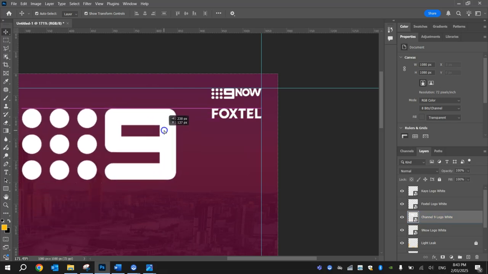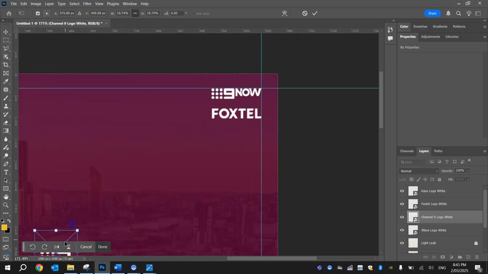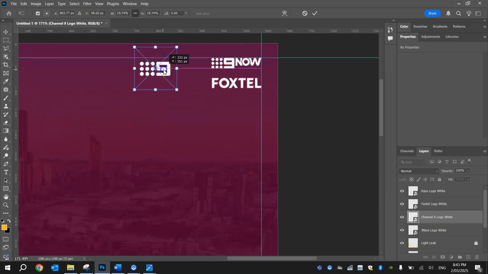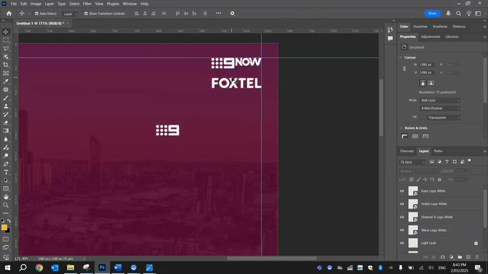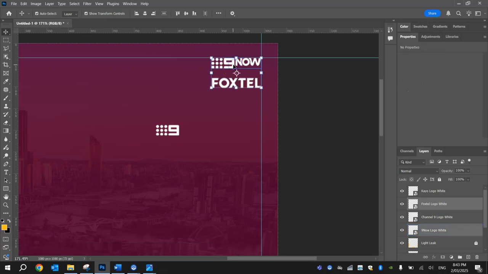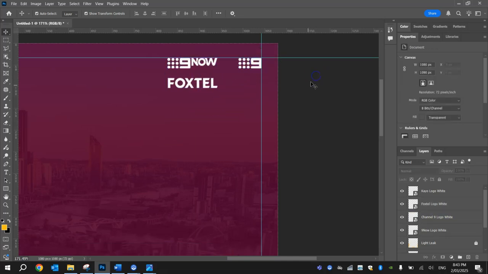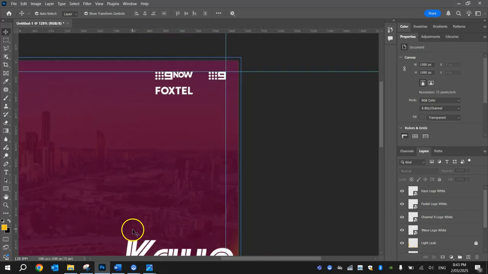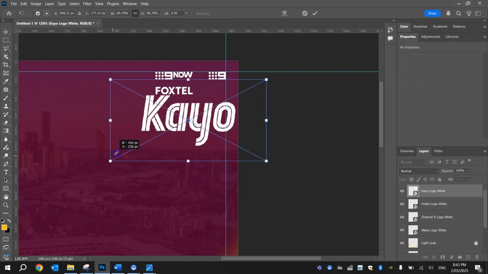All right, now we'll get Channel 9. Actually, I've probably done these the wrong way around. I might shuffle them around in a second once I get them to the right size. It's probably about right there. So what I'm going to do is move 9 Now and Foxtel. If I can select them both, I'm just going to move them across a bit and move Channel 9 into there. Yeah, that looks a bit better. And I'll get KO and just put it underneath the Channel 9 there. So we'll give that a bit of a resize.